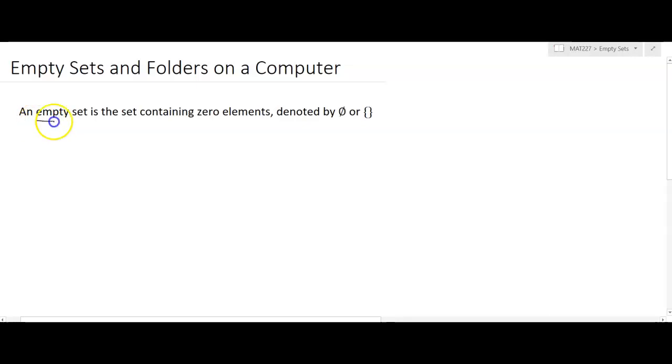So first of all, let's recall that an empty set is a set, but it contains 0 elements in it. And we have 2 ways of denoting that. One way is this big 0 with a strike through, and another way you could write this is the 0 with a strike through is just equal to the set containing no elements. So these 2 things are interchangeable.